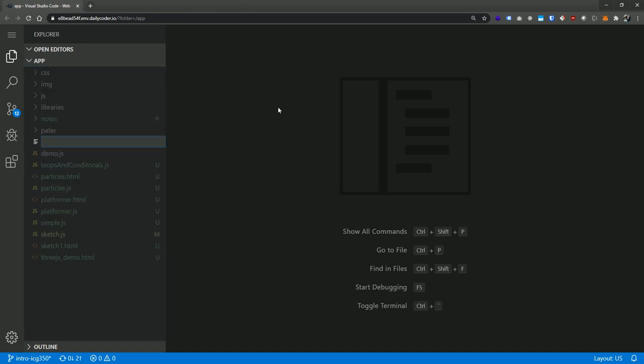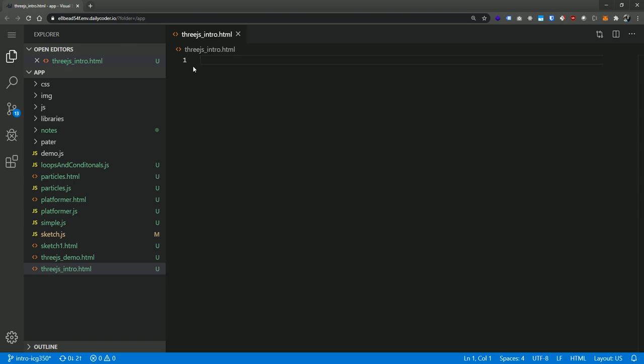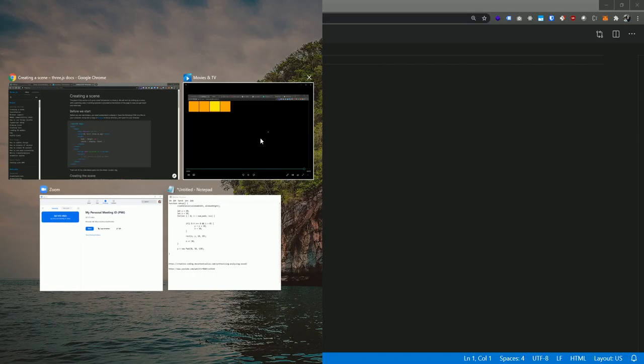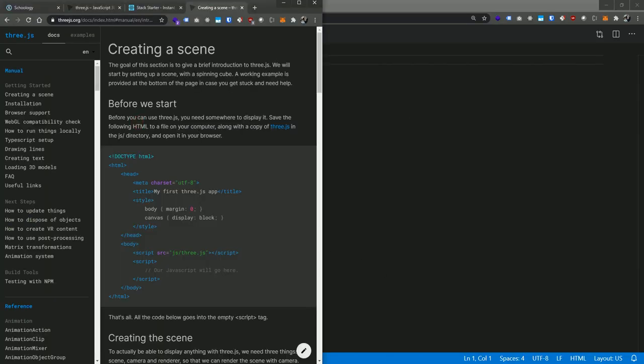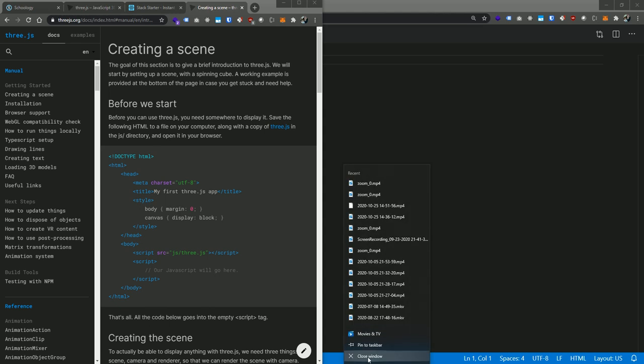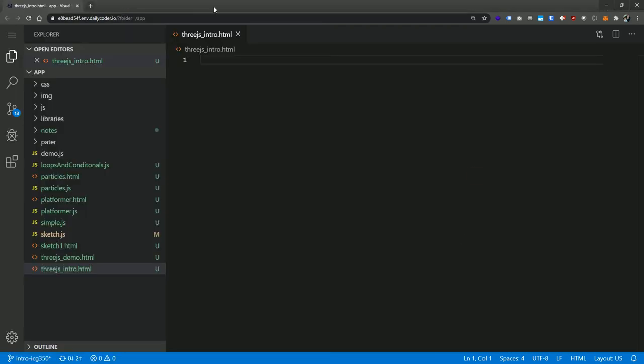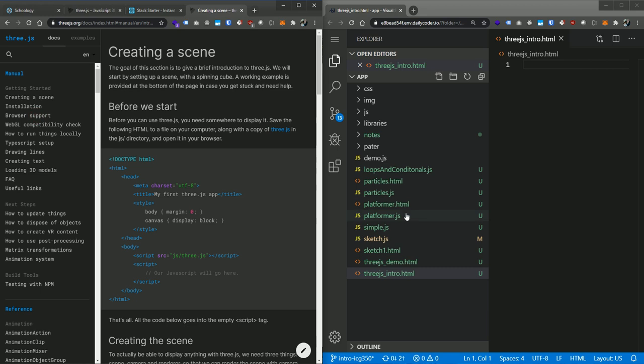And let's create a new file called Three.JS_intro.html. Okay? We're going to hit enter there. That's going to open up the file here. Now, let's go ahead and split this window so we can keep it together here. Let me close this. Okay, and we'll split this here. So now we can keep the tutorial up here.